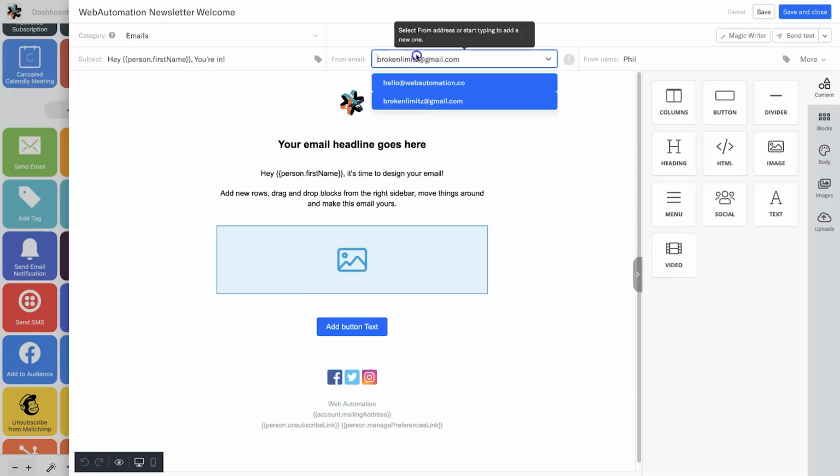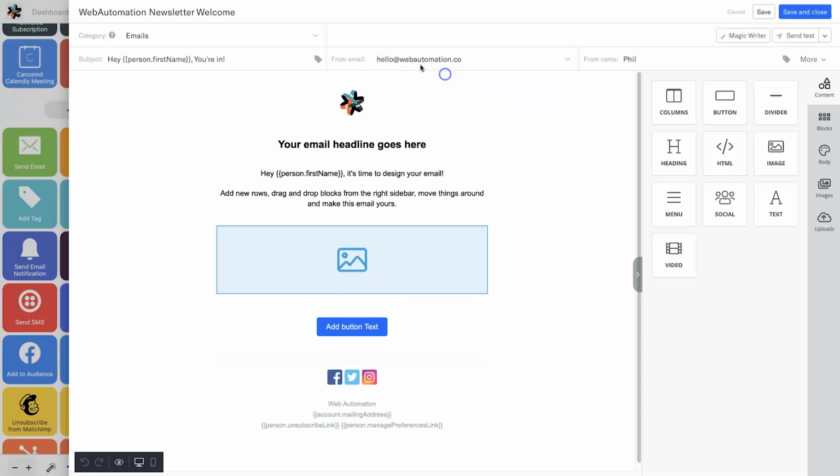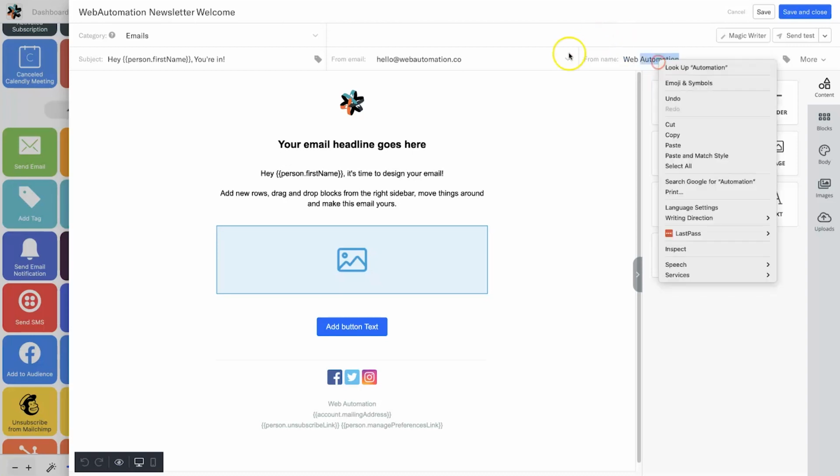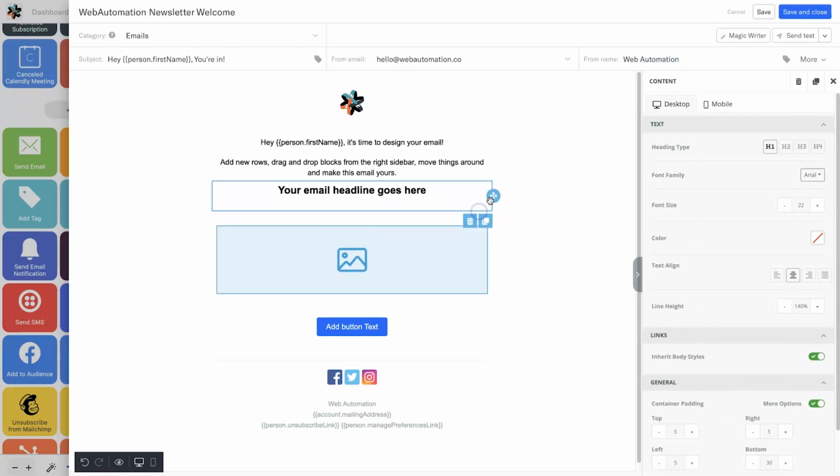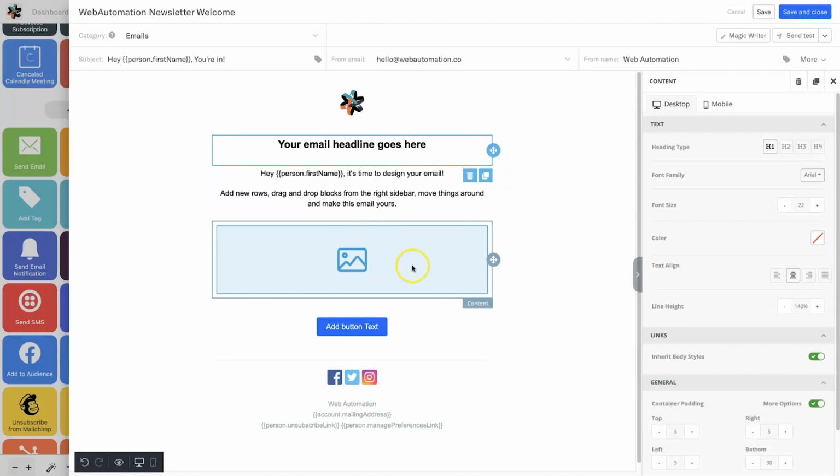Okay. And next we're going to choose our from address. So this is going to be webautomation.co, and from name, I'm just going to call it web automation. Okay. And then we can go ahead and start editing the email. Now everything inside of here is drag and drop. If you wanted to move any of the components around, you literally just drag it and drop it.